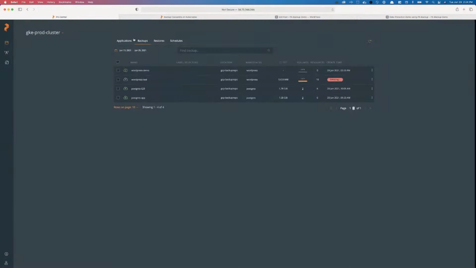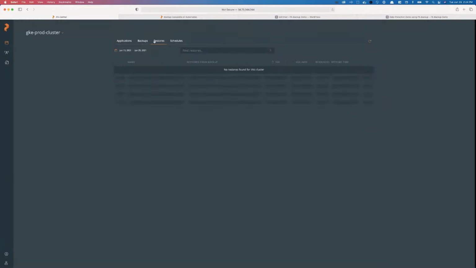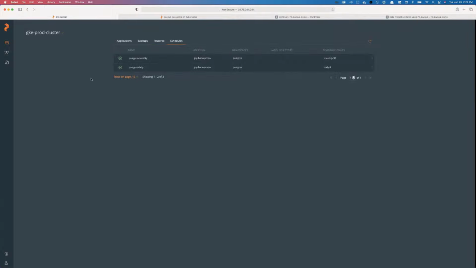And right now, since it's in progress, let's click a different tab and look at the other things that pxBackup enables you to do. So if you have applications that you need to protect on a schedule, you can go to the schedules tab. And here I have a Postgres application that was generating some data. And I want a daily backup that's executed at 9 p.m. Eastern every day. And then I want a monthly backup that's scheduled for the 30th of every month that executes at 10 p.m. Eastern. So I can look at my schedules and look at whether all of these are active or not.